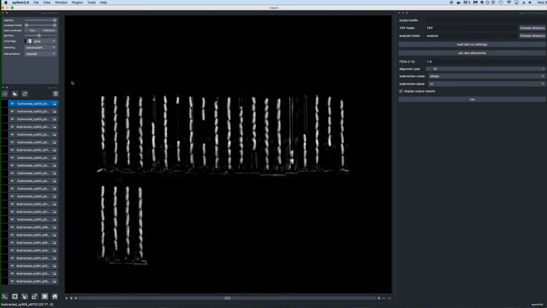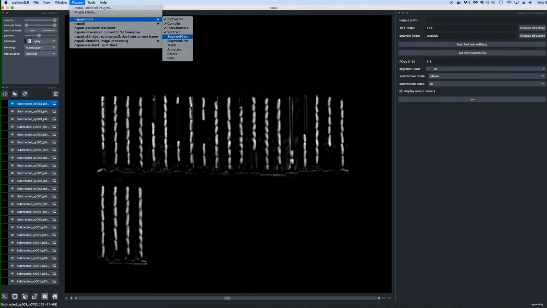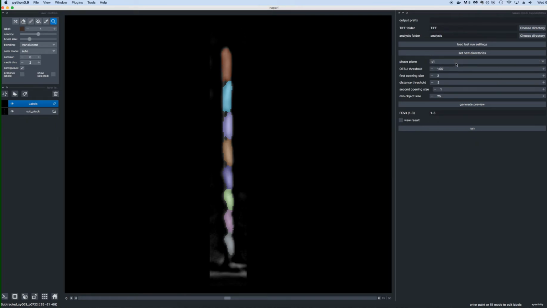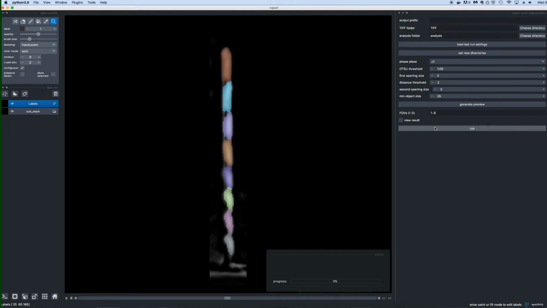Now we're going to run the Otsu segmentation algorithm. We can play with the settings a little bit. Great, but to be honest, this looks pretty reasonable. So we'll probably just go ahead and run it, and for the sake of variety, we won't display the result here. Cool, looks like it's done.